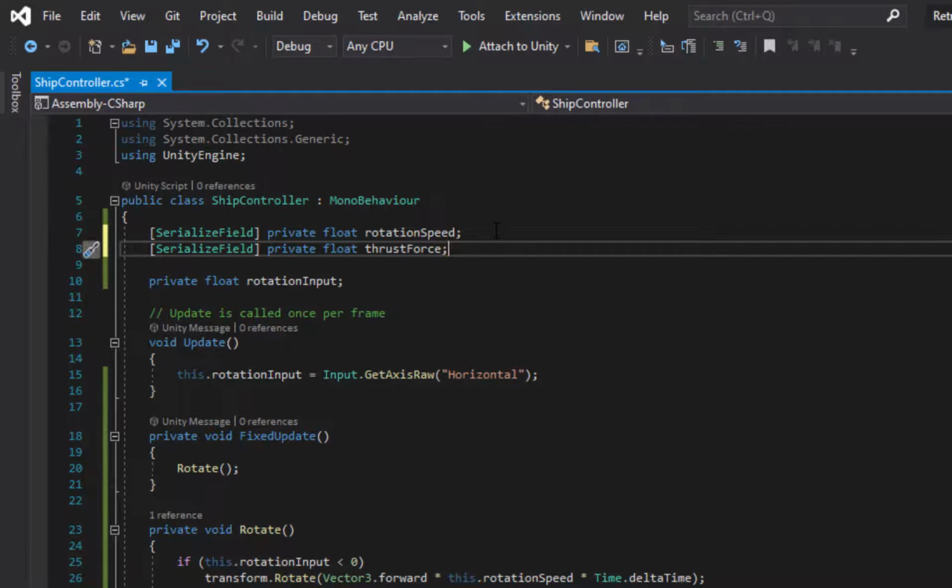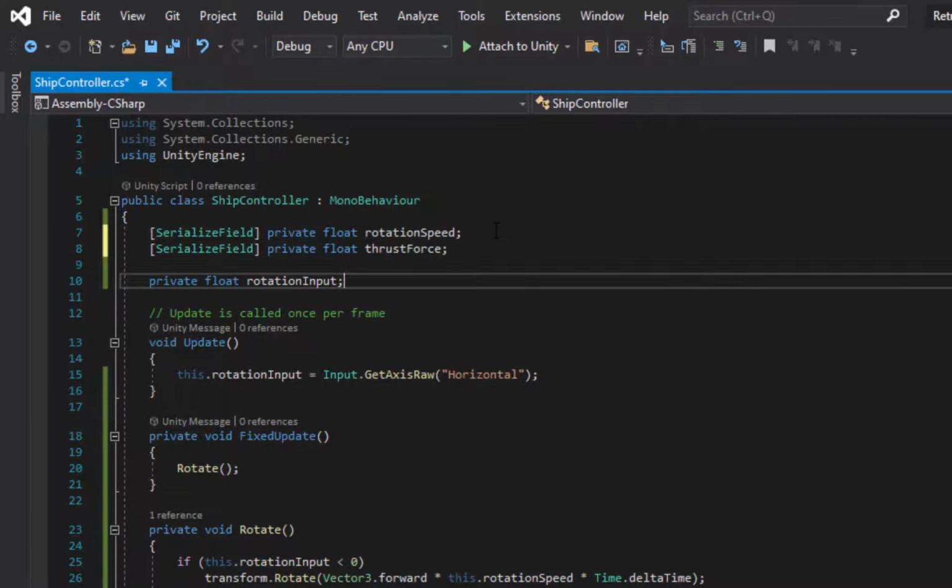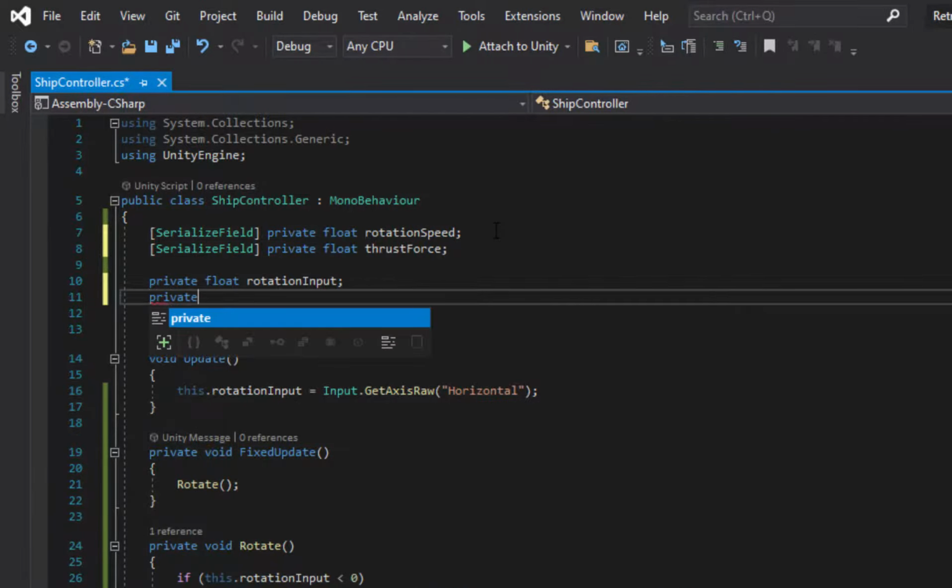There we go, and we should not forget to fill in the value like I did earlier for rotation speed. I'm also going to have a thrust input, so private float thrustInput. There we go. Hopefully it's spelled properly. Let me have a look. Yes, it is. It's grayed out because it's not being used at the moment.